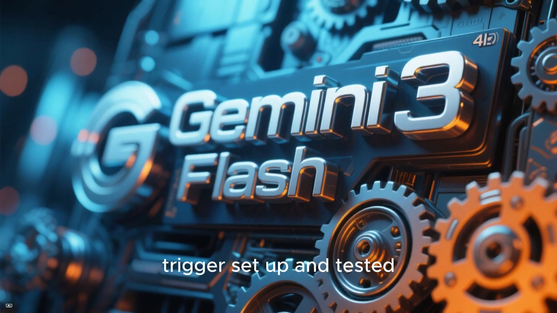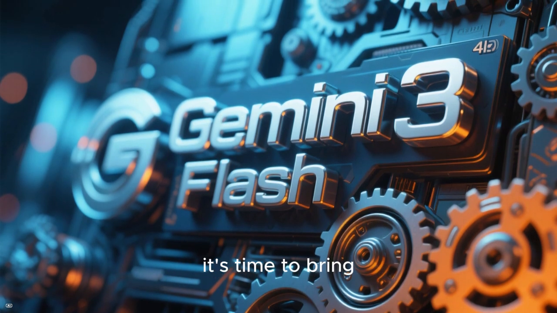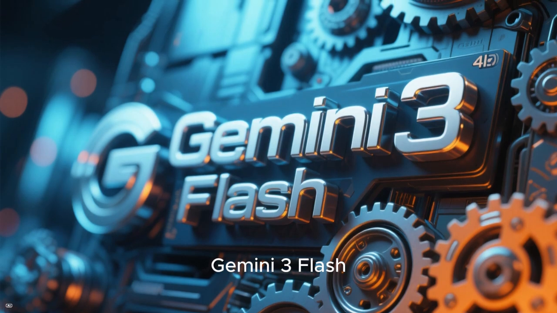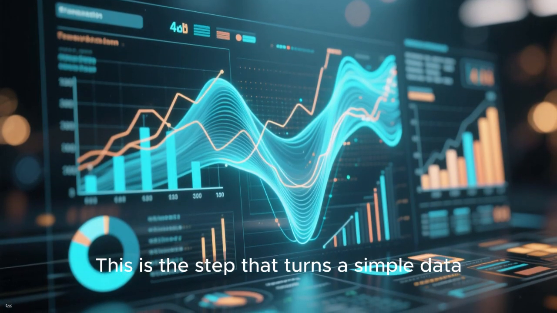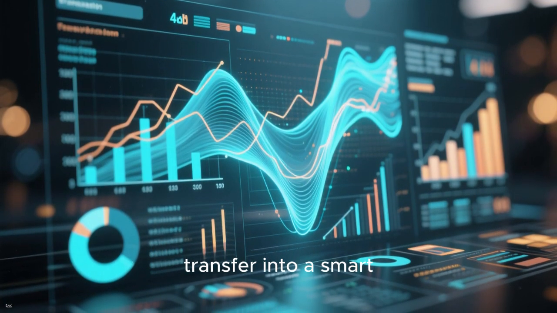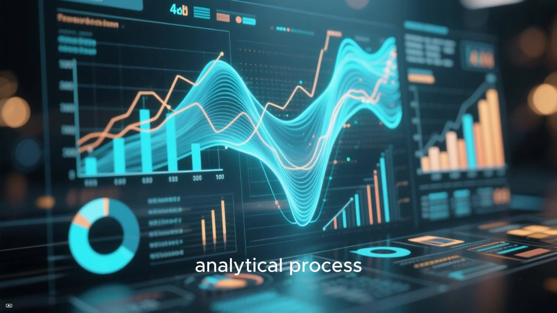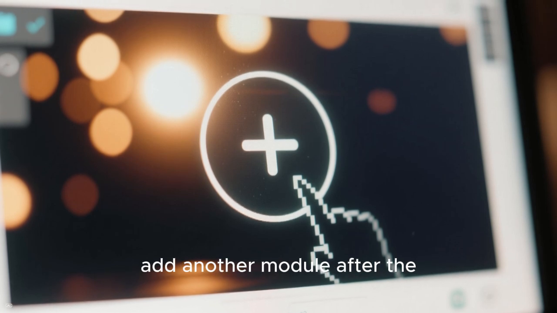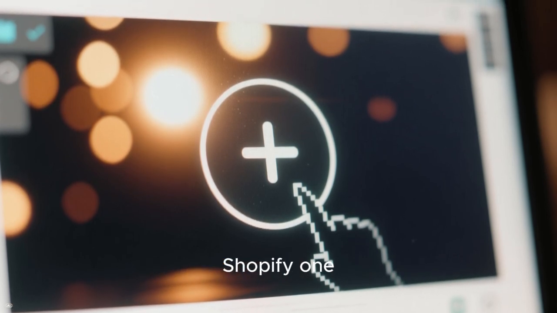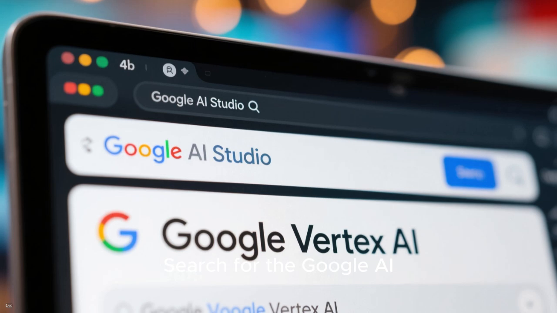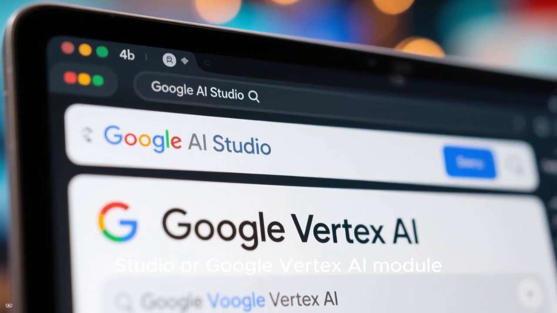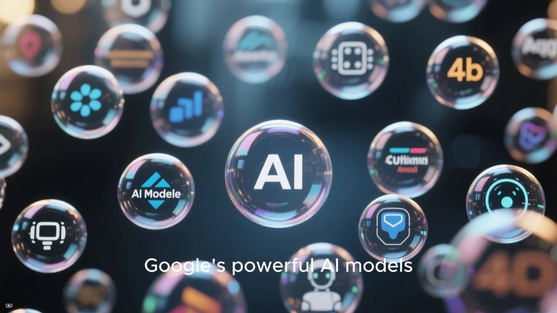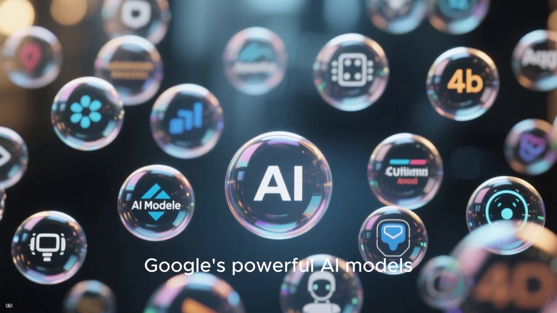With our Shopify trigger set up and tested, it's time to bring in the brain of the operation, Gemini 3 Flash. This is the step that turns a simple data transfer into a smart, analytical process. In your Make scenario, click the plus icon to add another module after the Shopify one. Search for the Google AI Studio or Google Vertex AI module. This is where you access Google's powerful AI models.